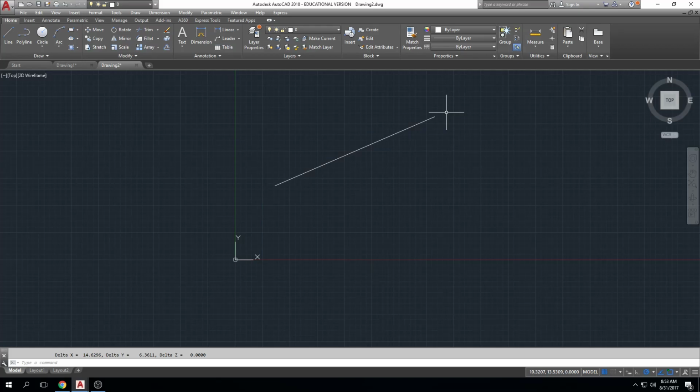Notice when you open another drawing that it reverted back to all the previous settings. Is there a way to open a new drawing and maintain all the settings from your previous? There are. It's to create a template, which we will be doing soon.